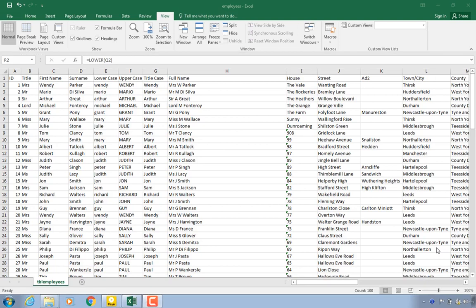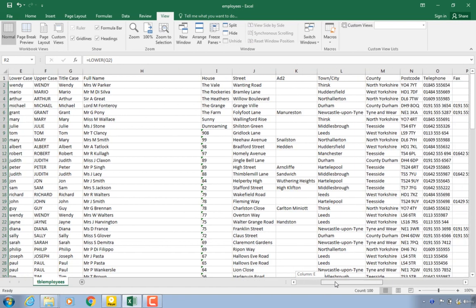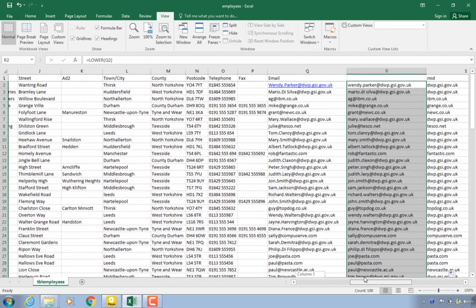In this lesson, you're going to learn about the replace and substitute functions in Microsoft Excel, and we are going to use the same workbook that we have been using along in our previous lesson, which is called Employees. And you're going to scroll to the section where the email address is written.